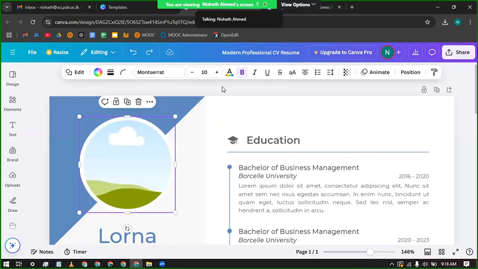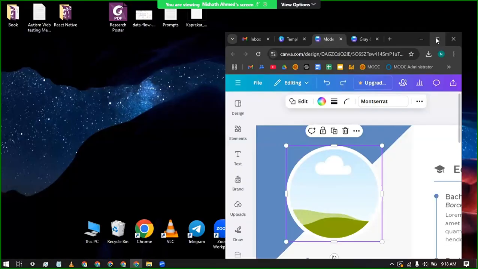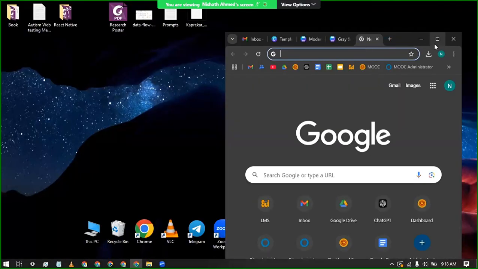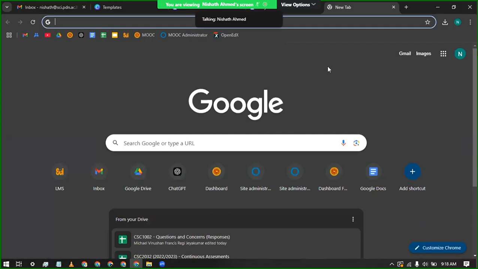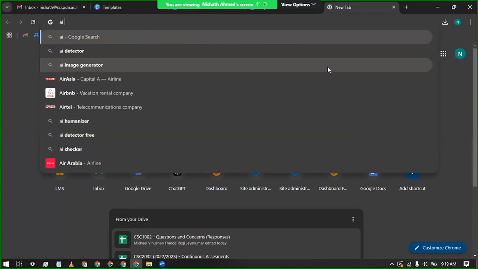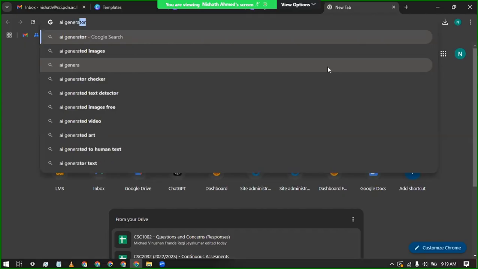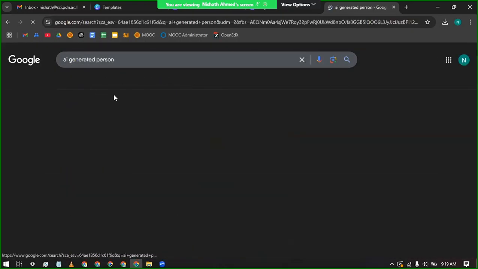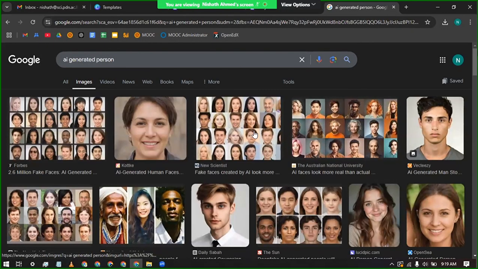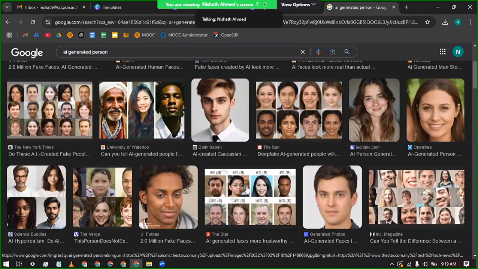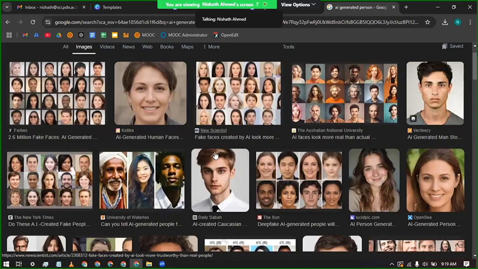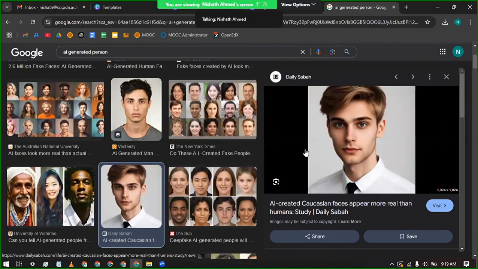So if I want to add my own pictures, for that let's go to another tab and just take a photo. These images are not real people. Every image is generated by AI. So I will select one.